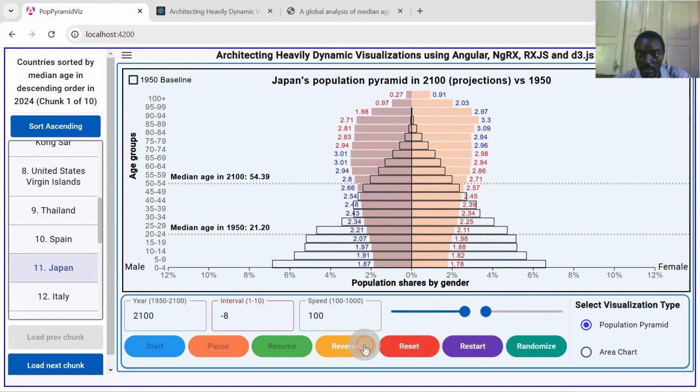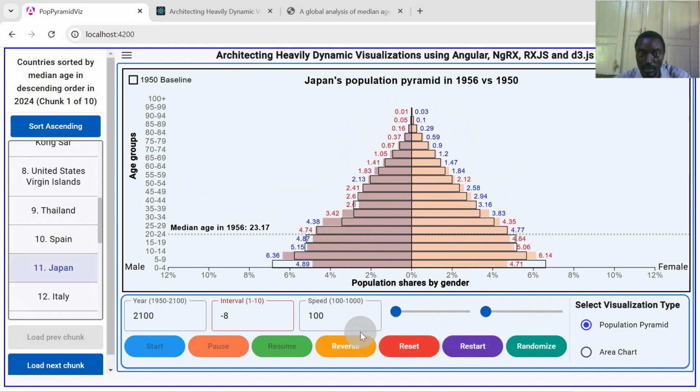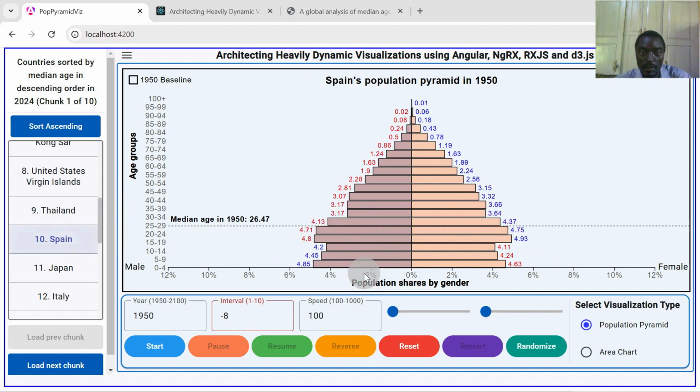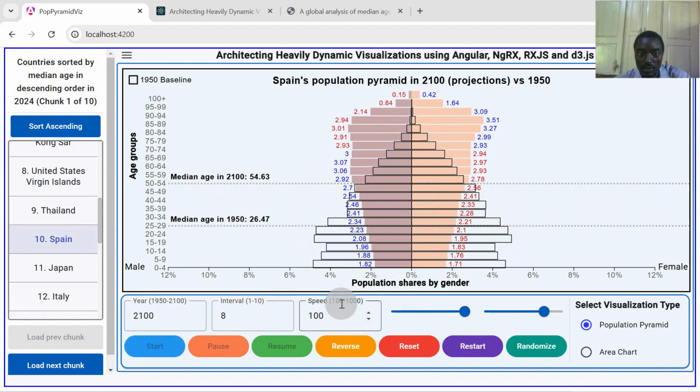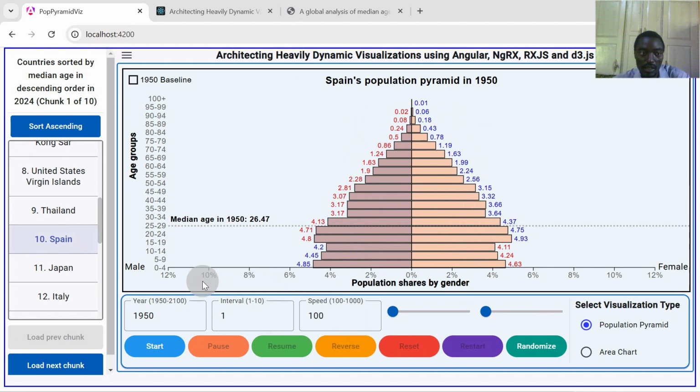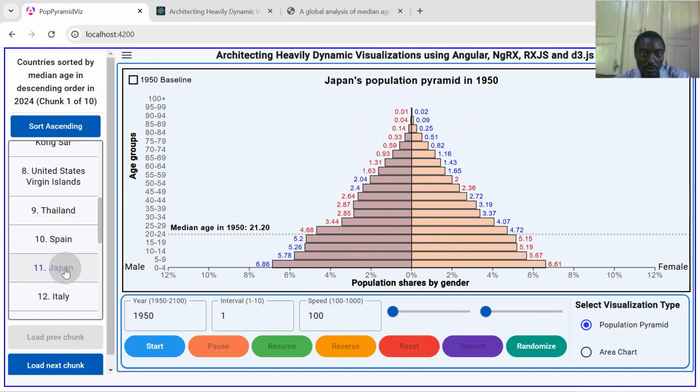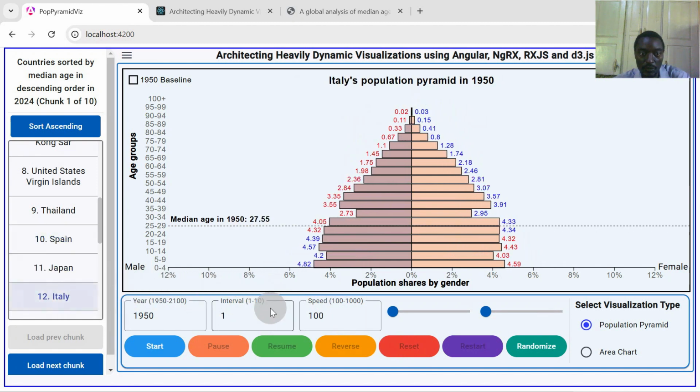If I click reverse, then the animation starts, but in the opposite direction. The animation goes in the opposite direction. We can select another country here like Spain and click start. We need to reset these values here to default, and click reset and go to a country like Italy.